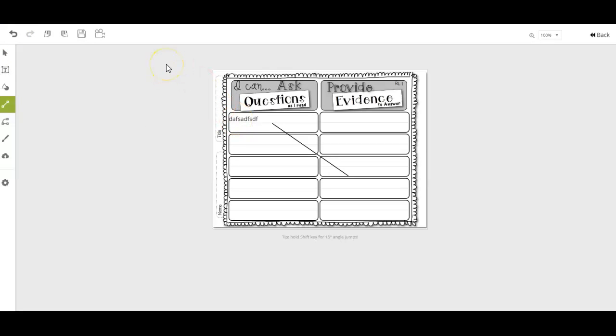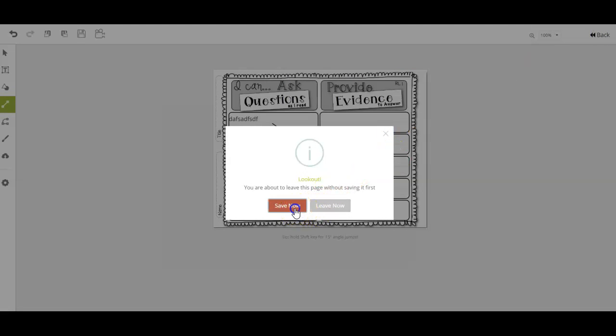One of the cool things about Zuni, in addition, is you can record it. So maybe if your teacher wants to see your thought process in solving a math problem or something, you can record up to 3 minutes and share with her what you're doing. You always want to be sure and click save. If you close out and you don't click save, you're going to lose all that great work you did. So then I'm just going to go ahead and click back. I'm going to go ahead and say save now.